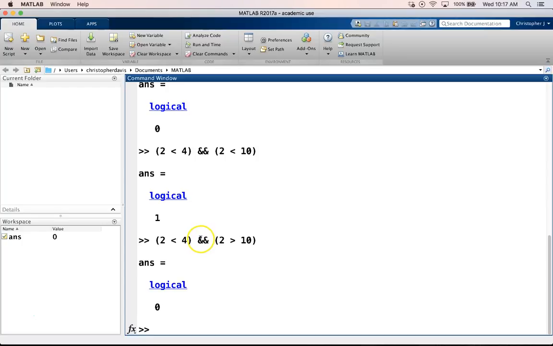The complement to and is or. So if I do 2 less than 4, then the way you make or is with vertical lines. For me, these vertical lines are obtained by holding down Shift and hitting the backslash button, which for me is right on top of the return key. So I'm asking 2 less than 4 or 2 greater than 10. So it's true or false. And for or, this is true if at least one of the expressions is true.